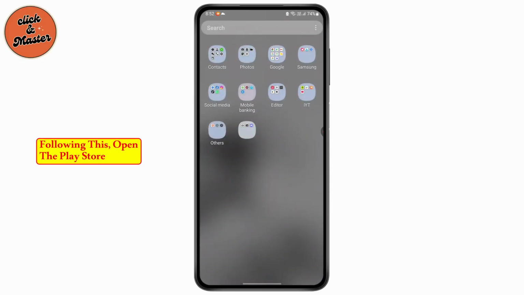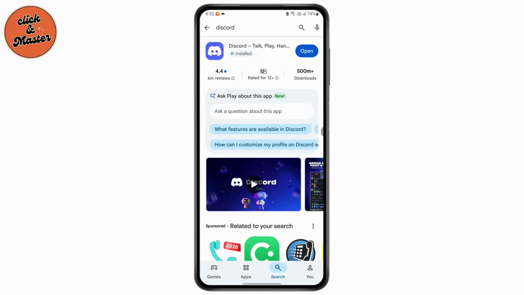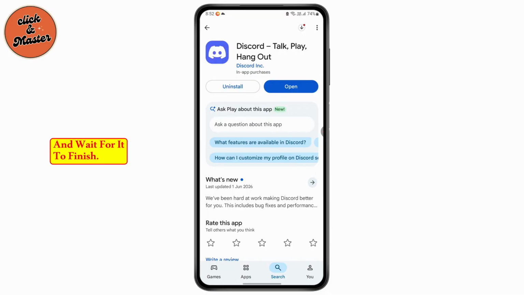Following this, open the Play Store and search for Discord at the top. From there, tap on Update if one is available and wait for it to finish. Once updated, try opening Discord and check if it launches properly.